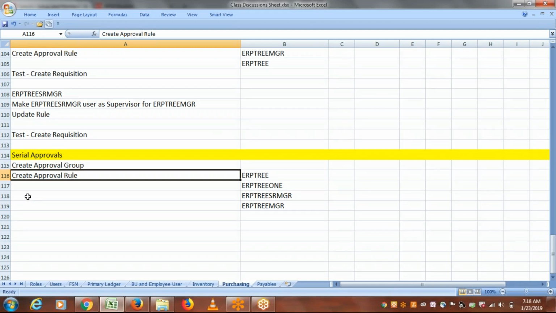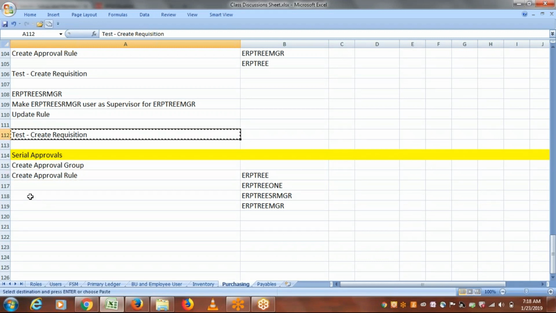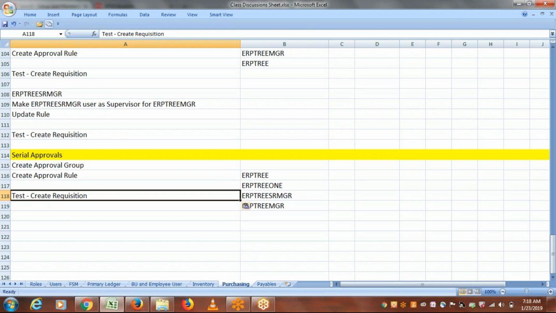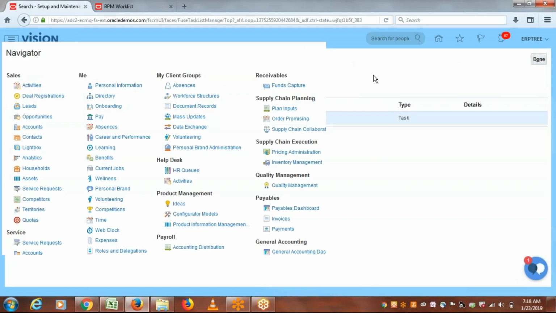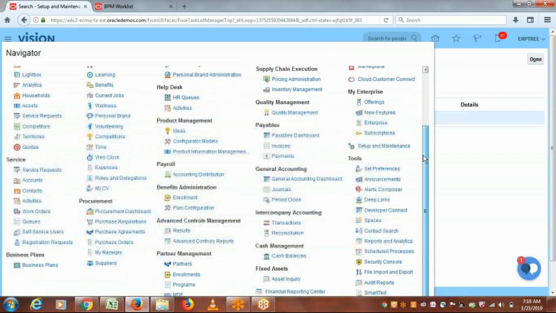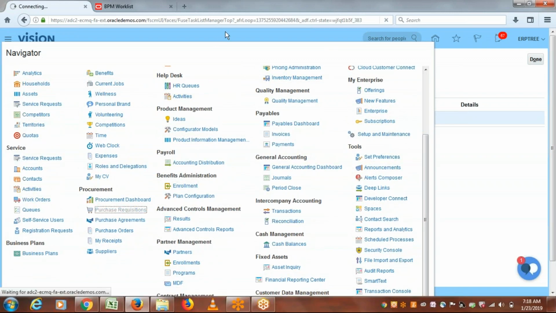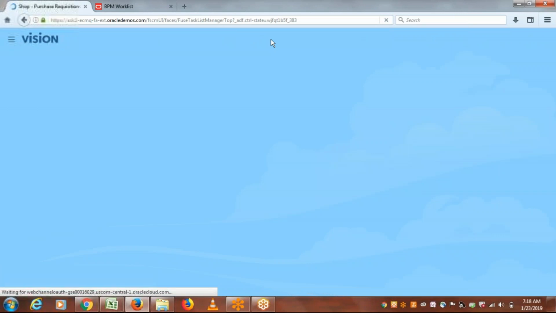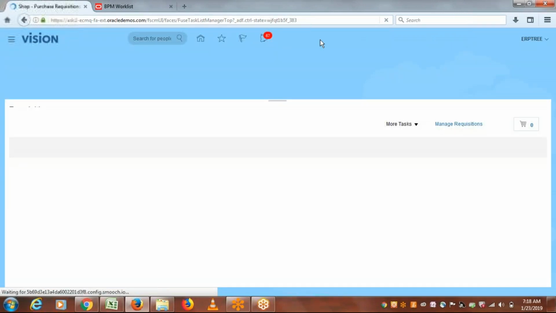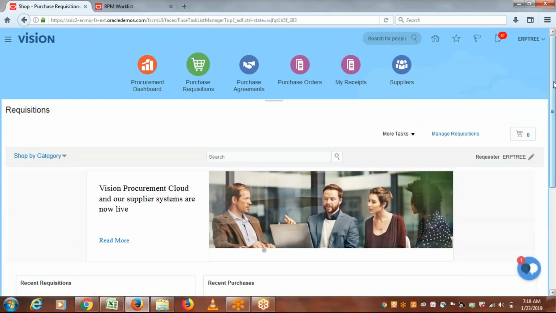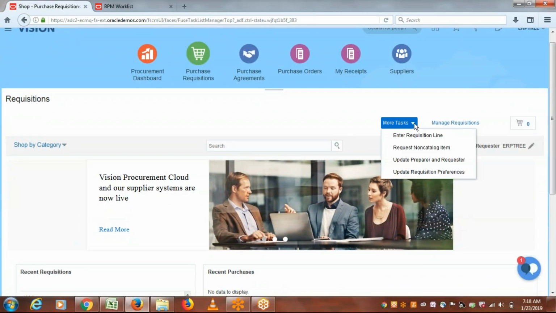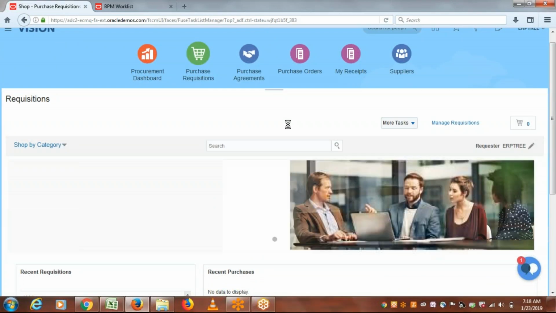Okay, now we'll test it by creating the purchase requisition. So go to navigator, purchase requisitions. We should follow the sequence to approve. Then only system will allow to finally approve the document.